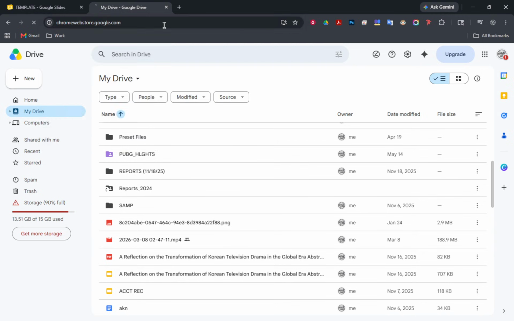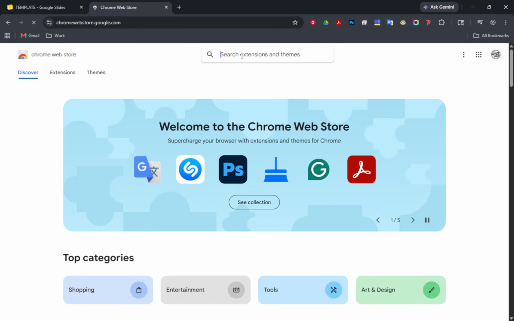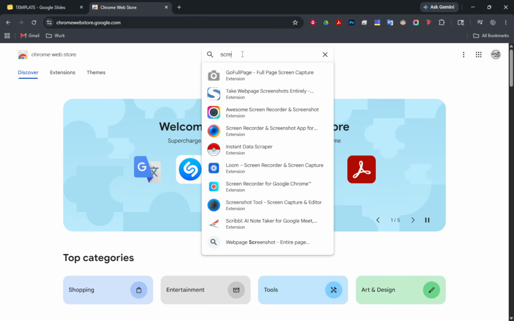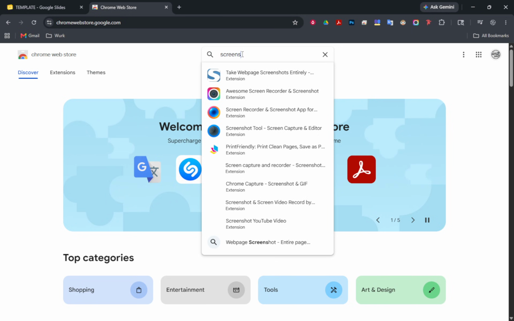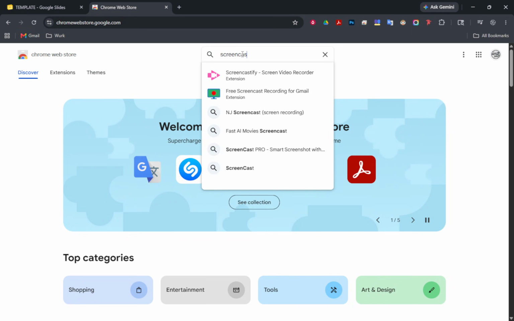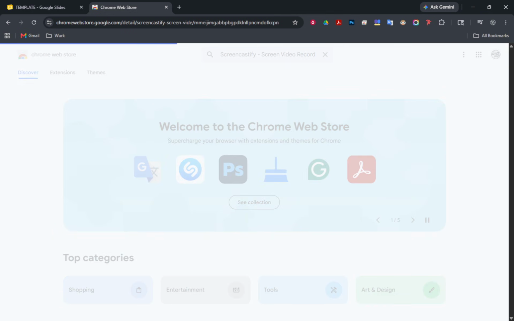First, install Screencastify. Open the Chrome Web Store in your browser, search for Screencastify Screen Video Recorder, and click Add to Chrome. Follow the prompts to complete the installation.